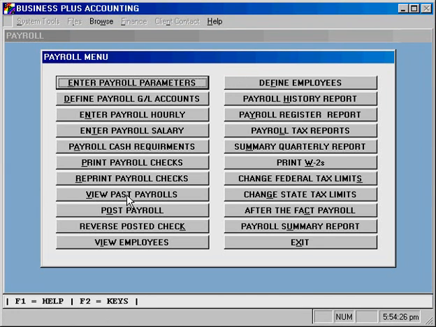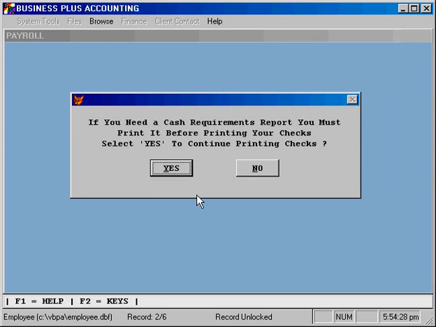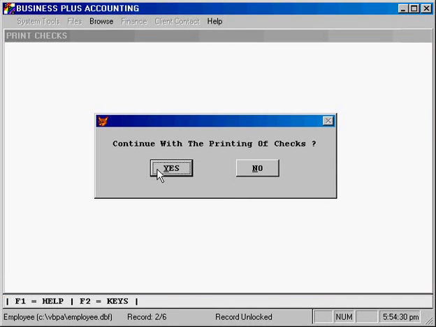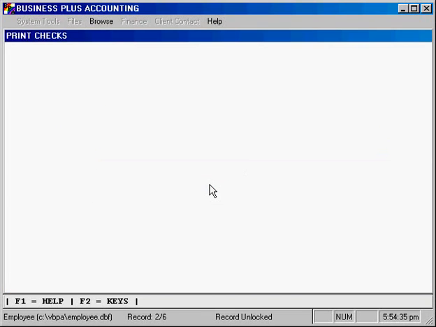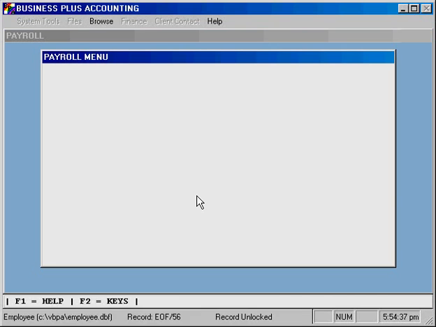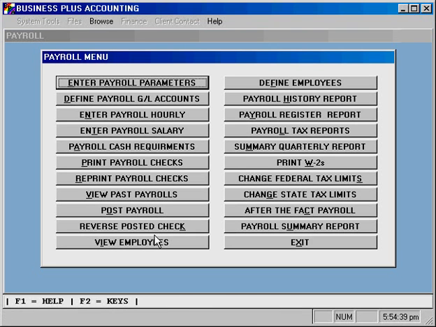If there's a problem with any of your payroll checks, you can reprint checks by selecting the reprint option. This will reprint all of the payroll checks for the current payroll entries that have not been posted.